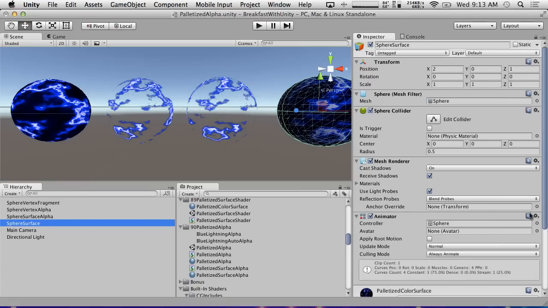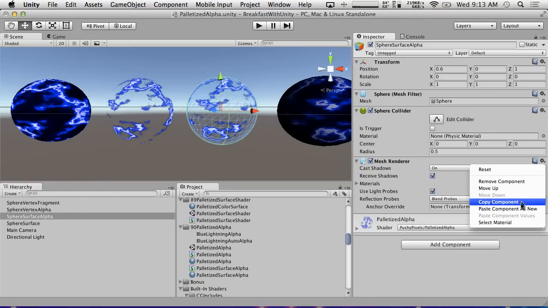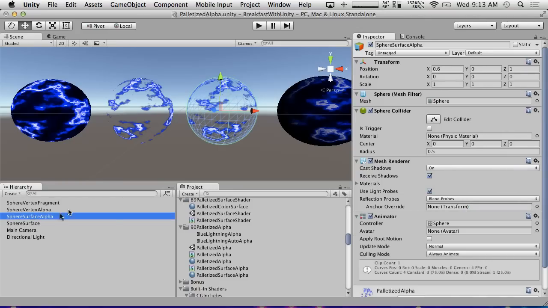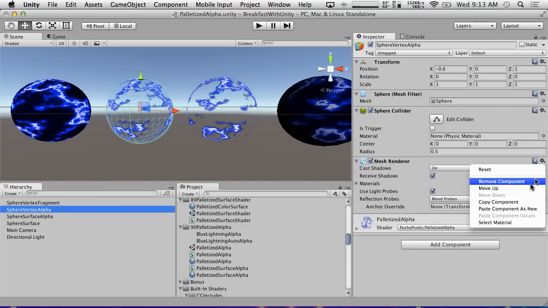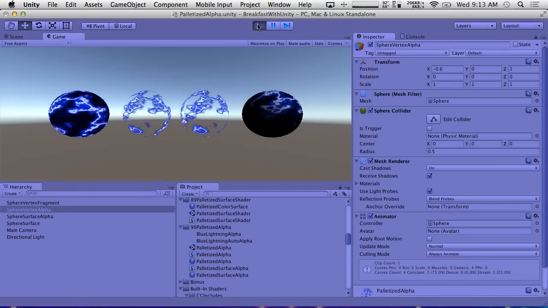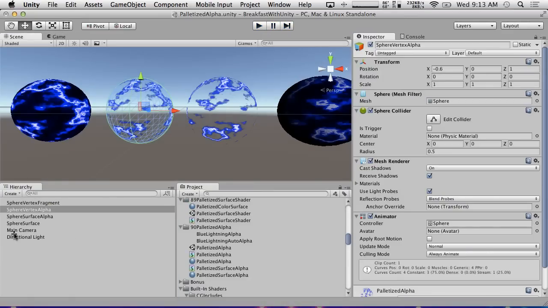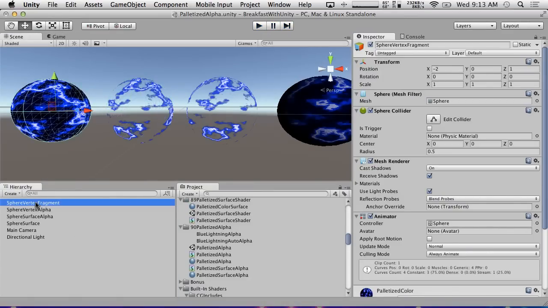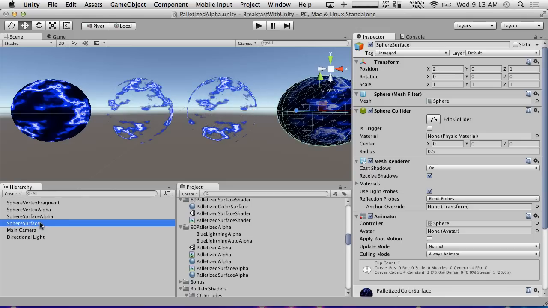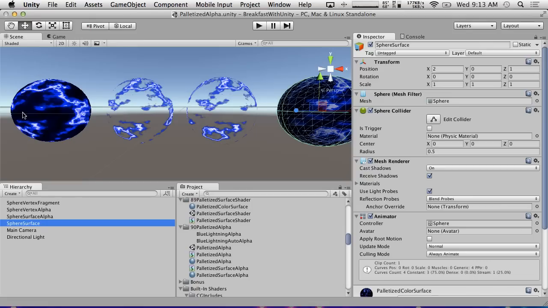Alright, I'm just going to copy this component and see if it works. If we just paste it into these guys, paste component as new, and paste component as new. And if we hit play, yay! And let's go ahead and go, so vertex, surface. Let's do one more thing to showcase this stuff. I'm just going to go ahead and save the scene first.